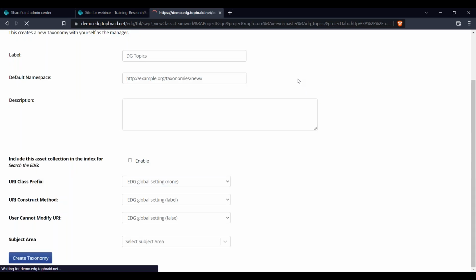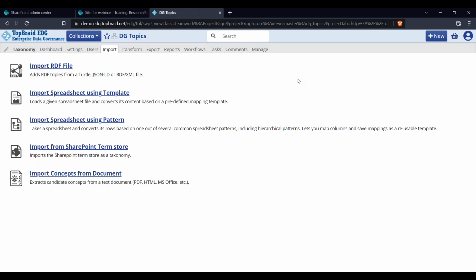And now I have a new empty container called a taxonomy inside of Top Rate Edge that I could start manually populating and creating, or we could load RDF or spreadsheets, actually bootstrap it with a raw document and it'll extract all the keywords for you. So ways to jump ahead there instead of starting from scratch. But we know that we have that SharePoint work that we've already done over there in SharePoint.